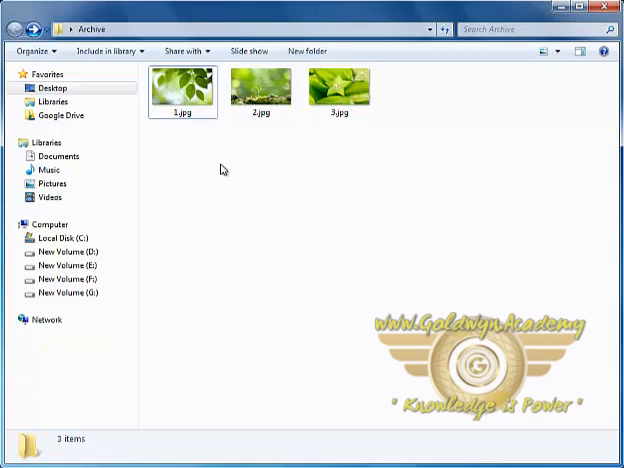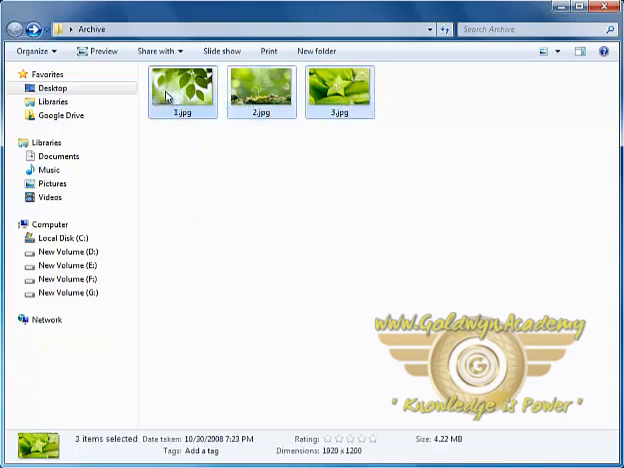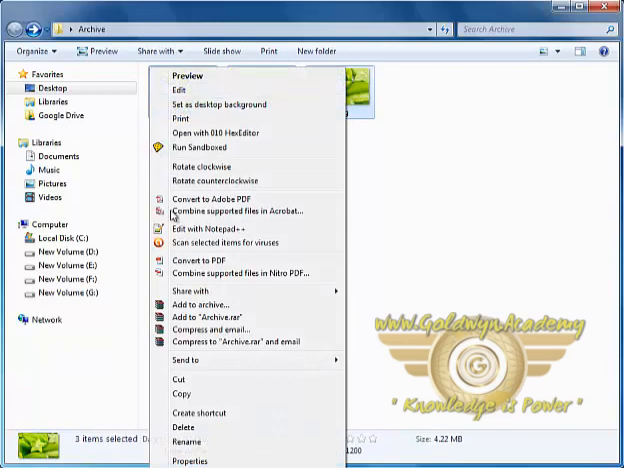Here I am in my archive folder and I have three images, which are 1.jpg, 2.jpg and 3.jpg. Now suppose I want to archive all of them in one file. One way to do it is simply selecting all of them, right clicking, and as I have installed WinRAR, there is an option of add to archive.rar. I'll simply select this one and it will add all these files into one archive.